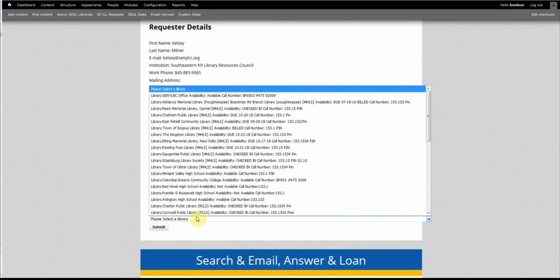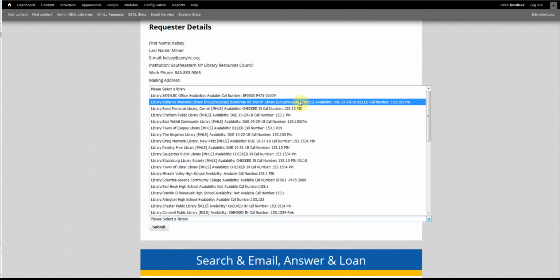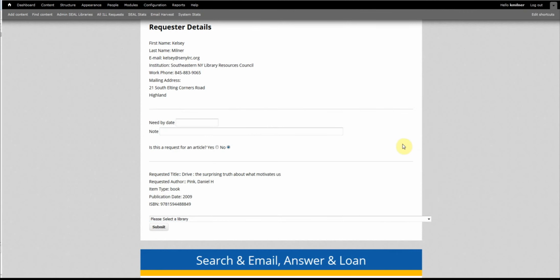When you select the drop-down menu, make sure the availability says available, checked in, on shelf, or something similar. If it has a date, says checked out, on hold, missing, or something like that, it is not available to loan. There are certain items you are unlikely to receive using SEAL. For example, anything that is electronic or very new probably won't circulate.